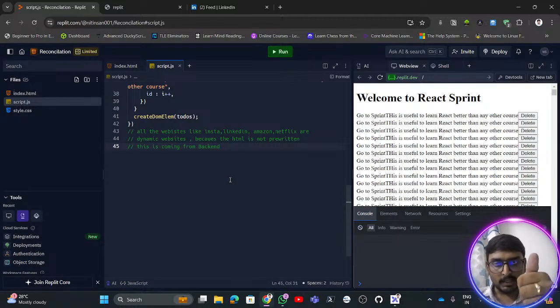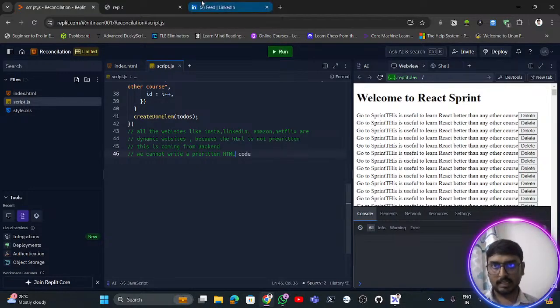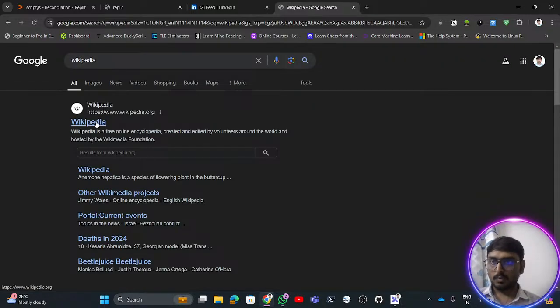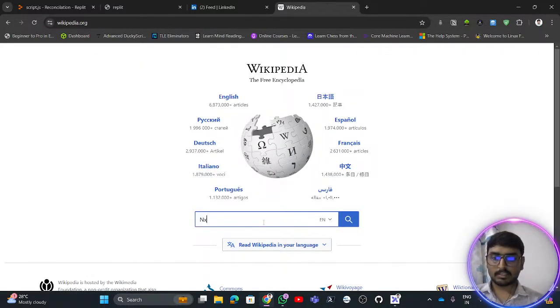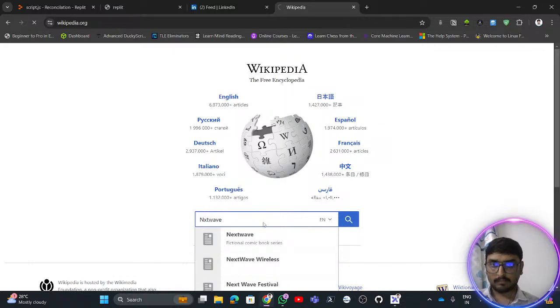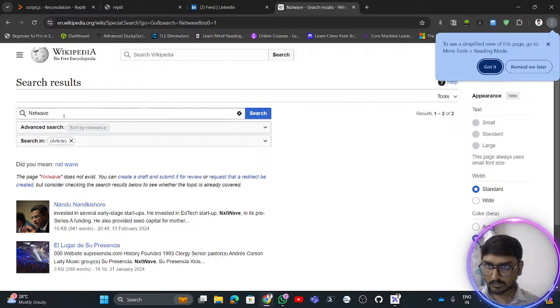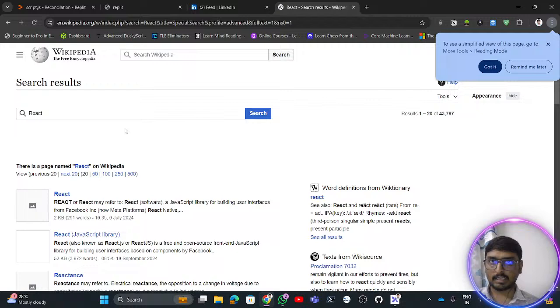So the one crucial thing we need to understand is that we cannot write hard-coded or pre-written HTML for this application, because the content is dynamically loading onto the screen, not statically loading. For an example of a static web page, I'll go to Wikipedia and search for NxtWave. NxtWave doesn't have a Wikipedia page, but we can create one.